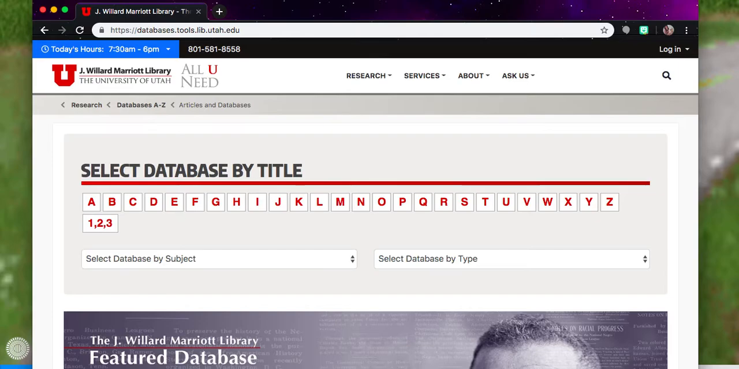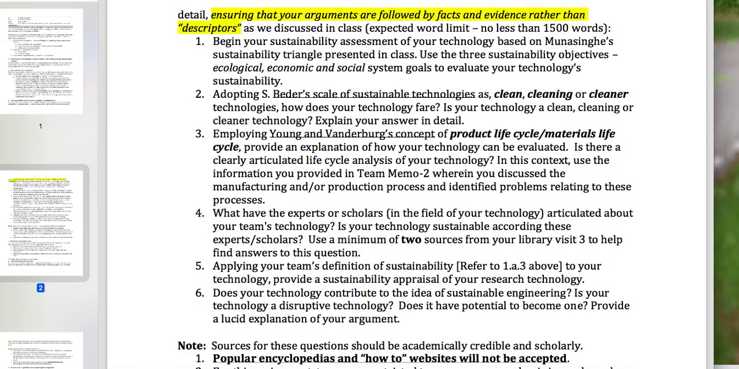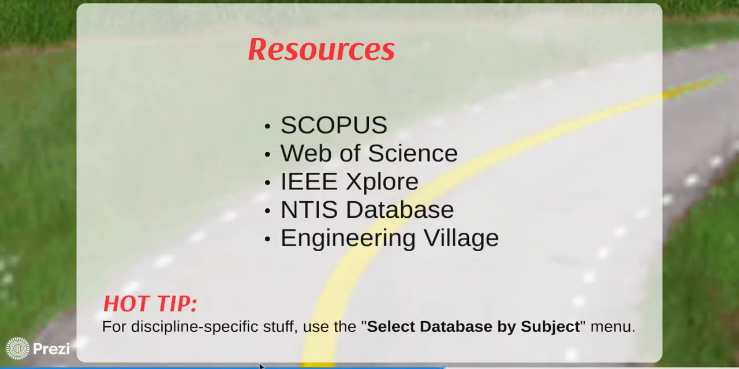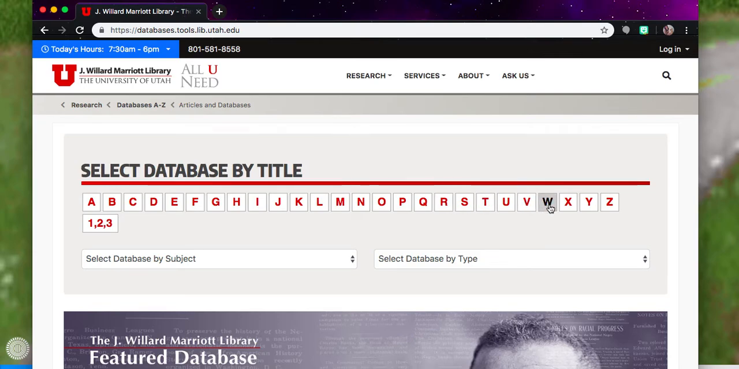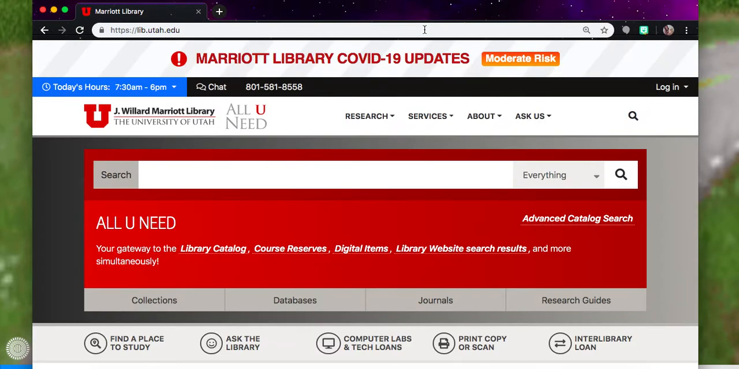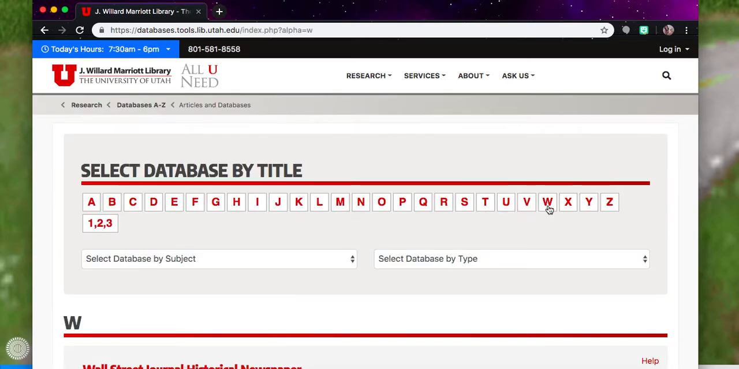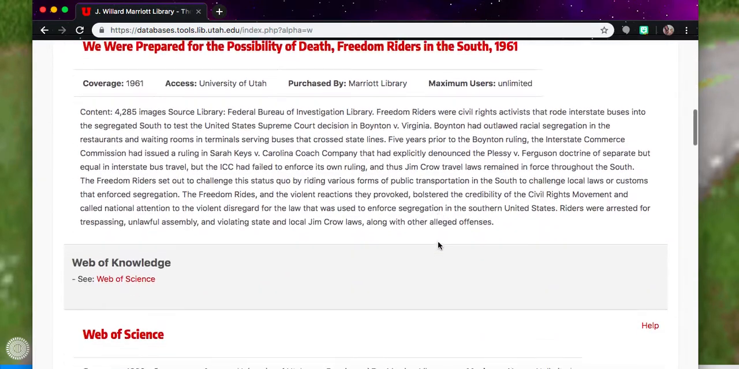So now we're going to look at the next database in the list. Web of Science is where we're headed. So I'm going to click on W, and actually, for the sake of good muscle memory practice, I want to show y'all how I got here again. So I go to lib.utah.edu, and then I click on the Databases tab, and because I know the title of the database I want, I'm going to click on W for Web of Science. And I'll scroll down until I find that in the list.